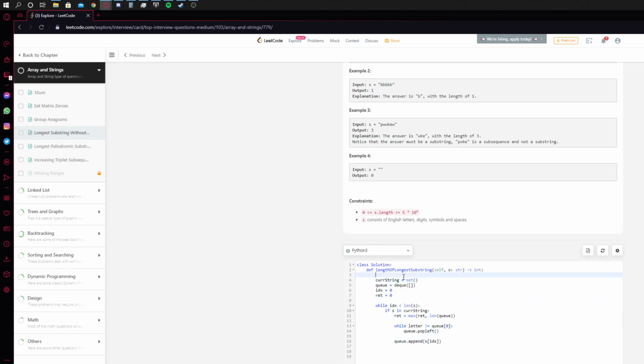What am I missing here? I don't current string. That's fine. Oh, I need to append to the current string. So yeah, when I append to the queue, I also need to put it back into the set.